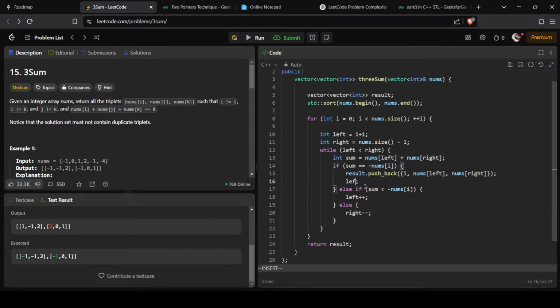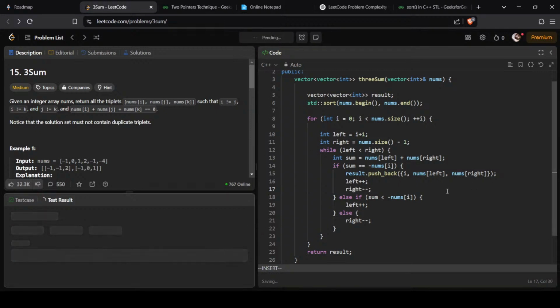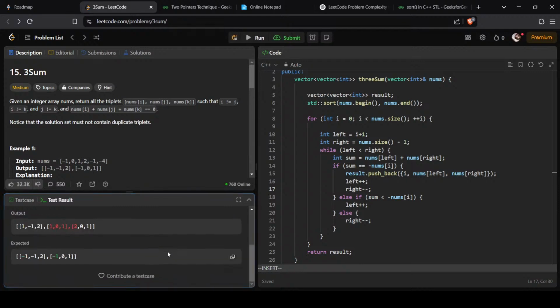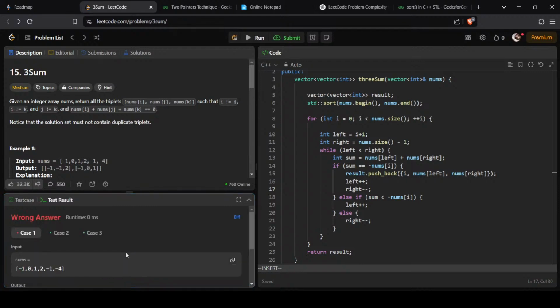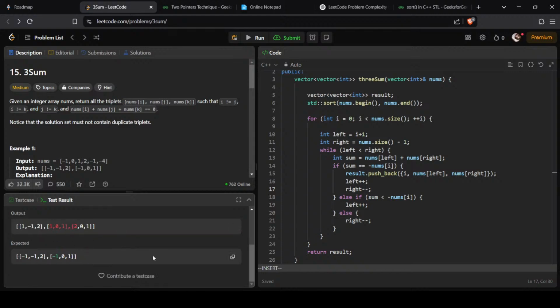Guess we don't want to break. We do want to do left plus plus. But then that adds an extra value. I'm not even sure if that's what we want, because I think we only want one solution per high value. I don't understand why we would want multiple, because that's going to cause duplicates, probably? No? Return result.